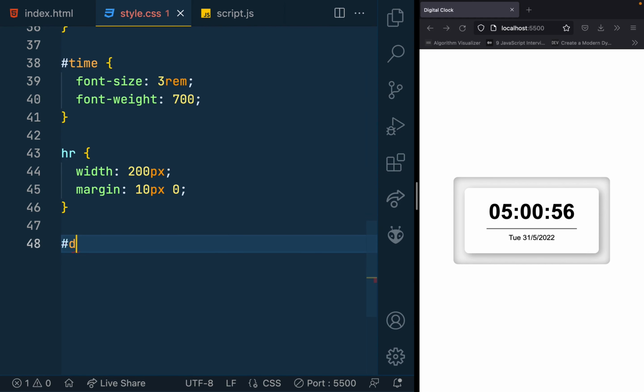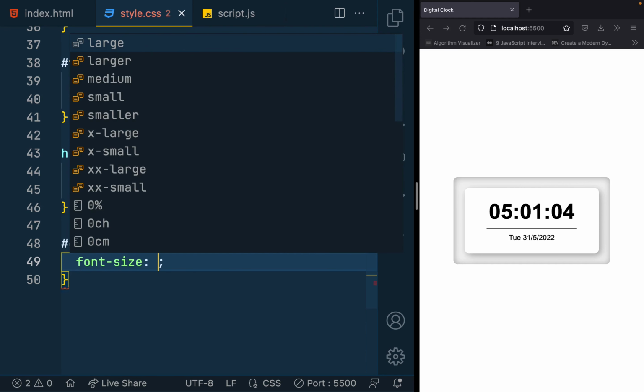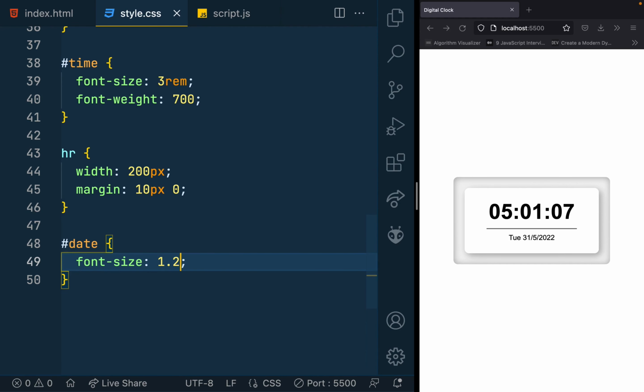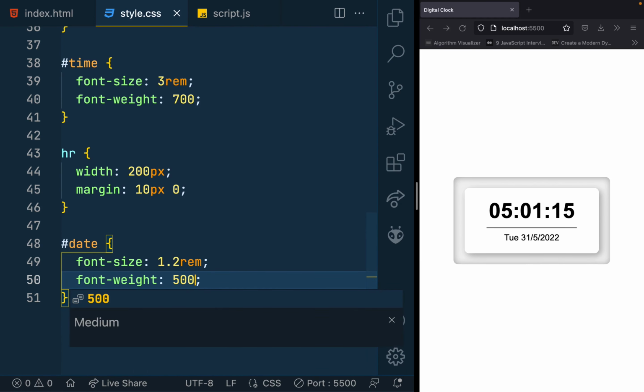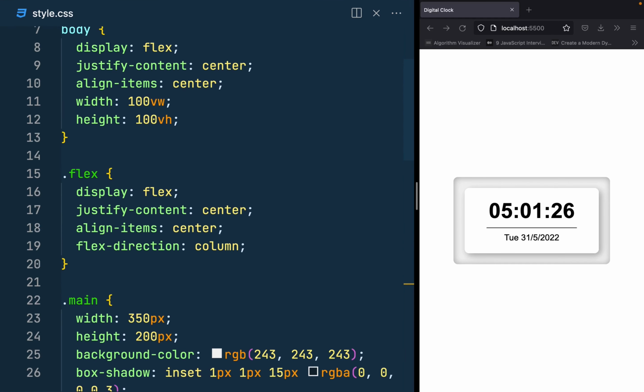So work also on our dates, the date styles. So we have Tuesdays. I think we shall also just increase the font size, something like 1.2. That's fine, and then the font weight to 500. That's fine too. And so I think we can work with this. I think this is okay. This is the time, the digital clock that we have built with only HTML, CSS, and JavaScript.